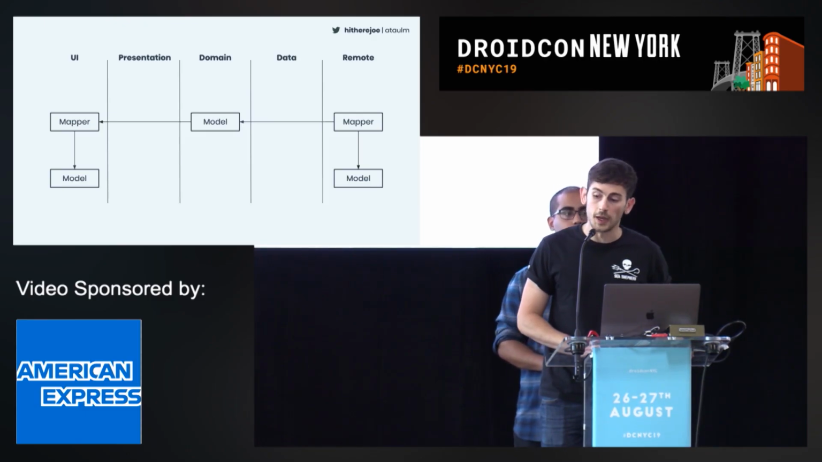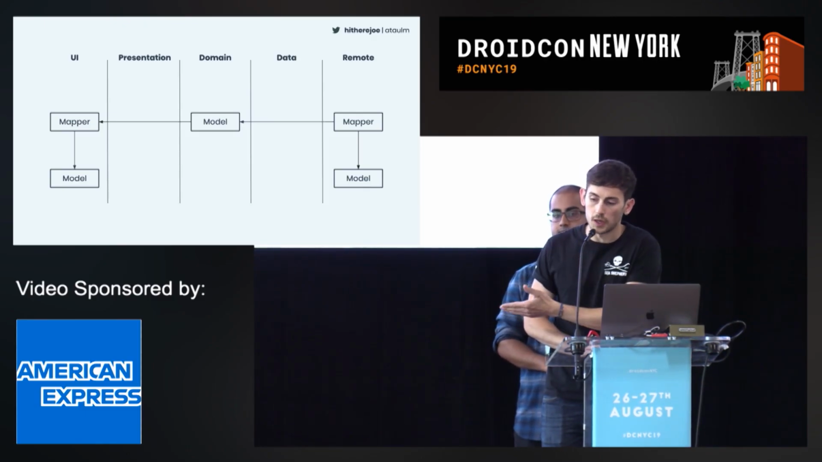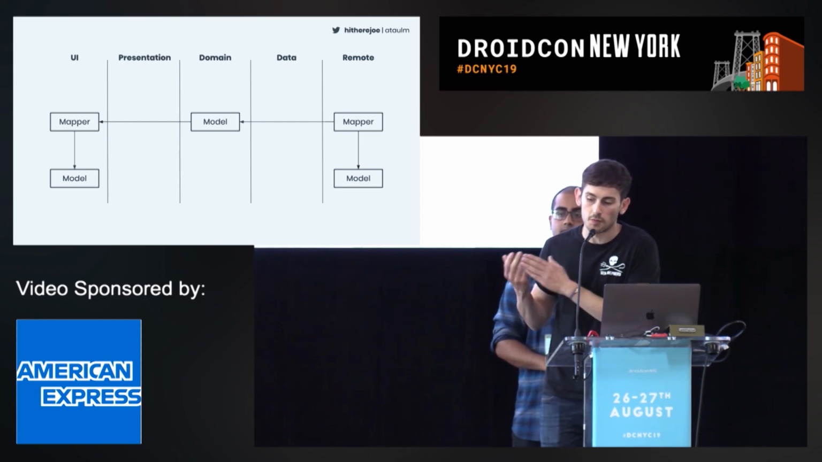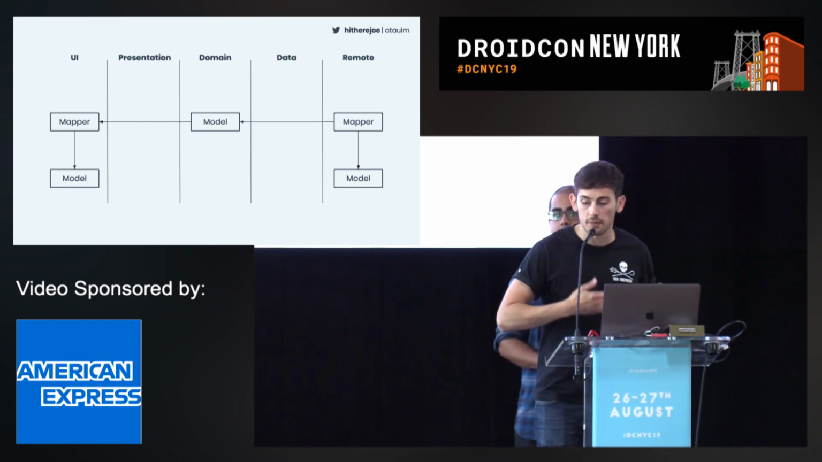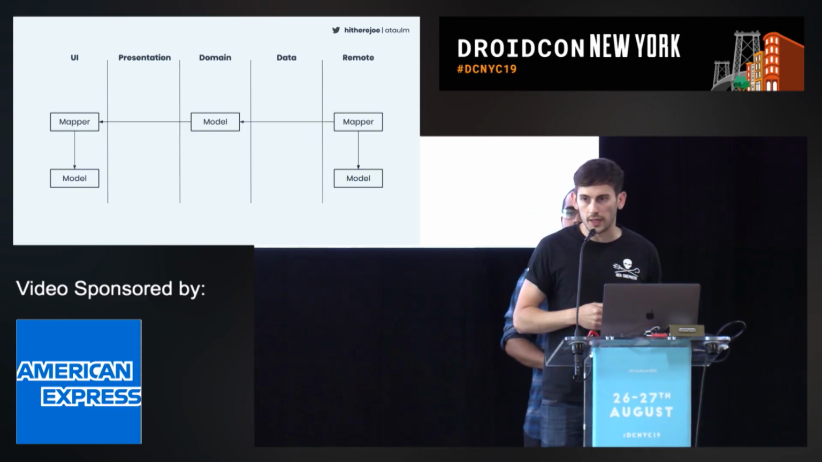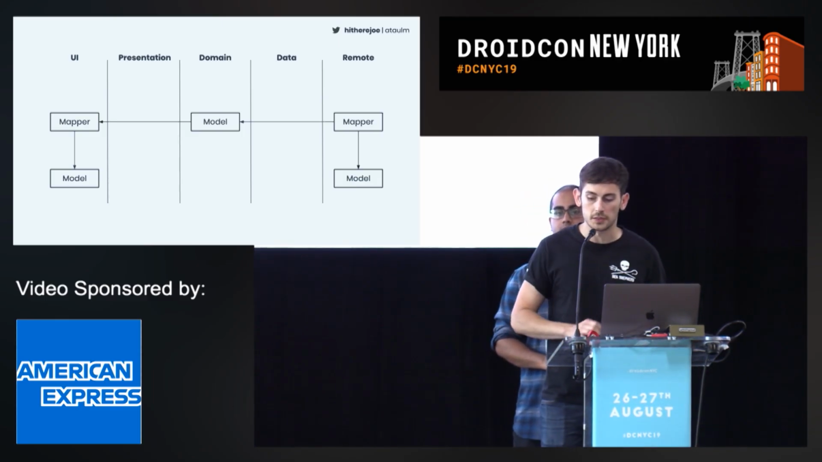For example, we noticed that our API models in the remote layer have our Retrofit annotations and so on, so we decided to have a model there. We decided to have a model in our domain layer, which is like our core business model, and finally a model within our UI layer, which uses the Parcelable implementation.